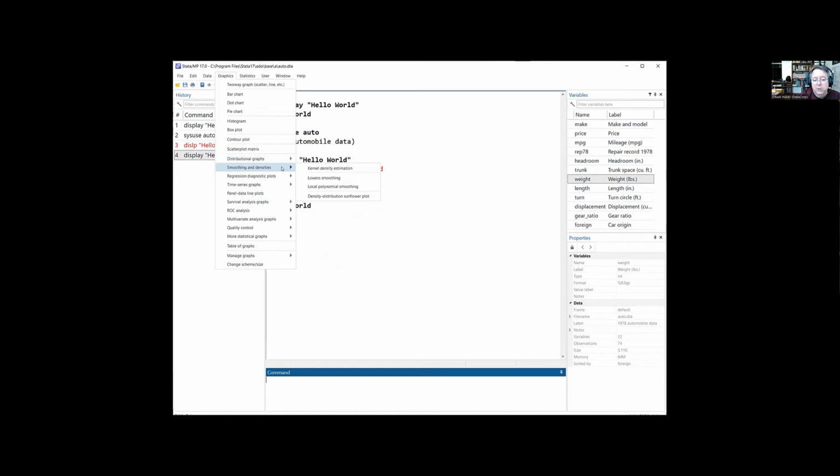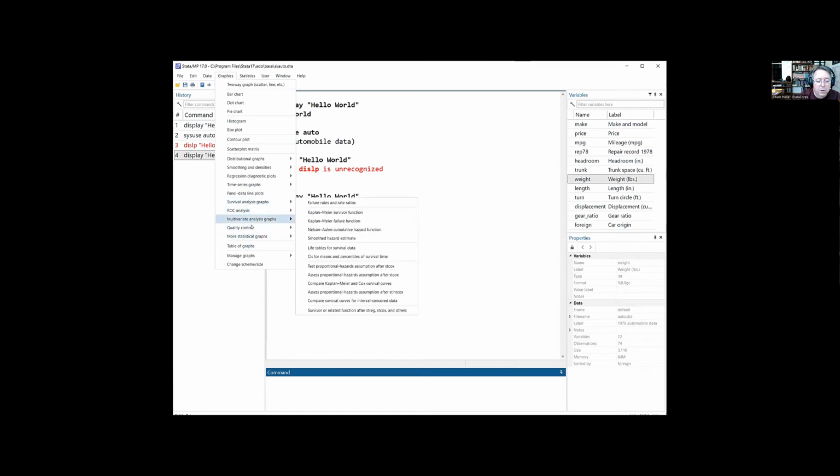Smoothing and densities, so like LOWESS and local polynomial smoothers, kernel density estimation, those things are grouped together. Regression diagnostic plots. So you fit a regression model and you want to look at a residual versus fitted plot or a residual versus predictor or a component plus residual plot, those kinds of diagnostic plots after a regression model, they're grouped together. Time series graphs, survival analysis, multivariate analysis, scree plots, things like that. So they're all grouped together below here in little branches off the main menu.